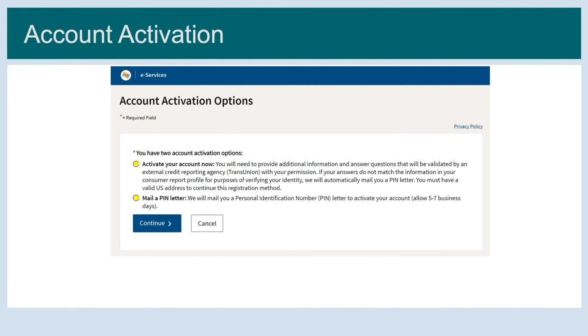Review and select the activation option you would like. Selecting Activate Your Account Now requires you to answer additional security questions. Once your answers have been verified by TransUnion, you will receive immediate access to your MyFTB account, and any POA clients you have already established should display on your client list.